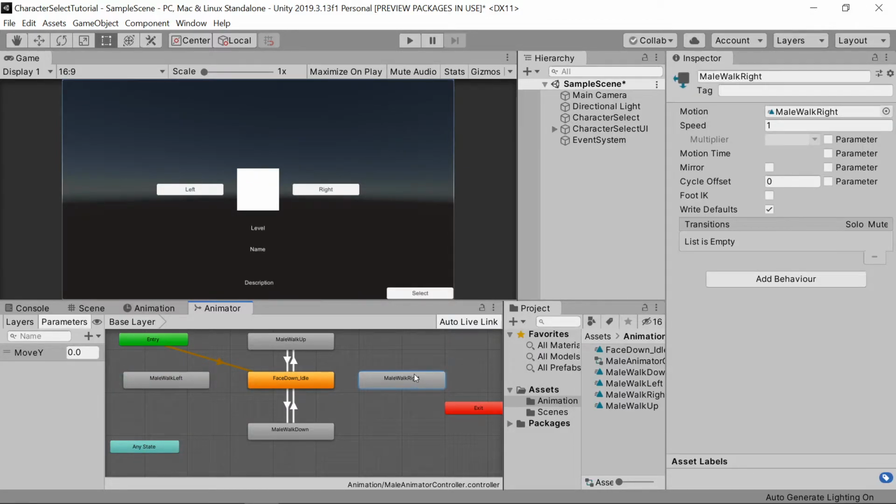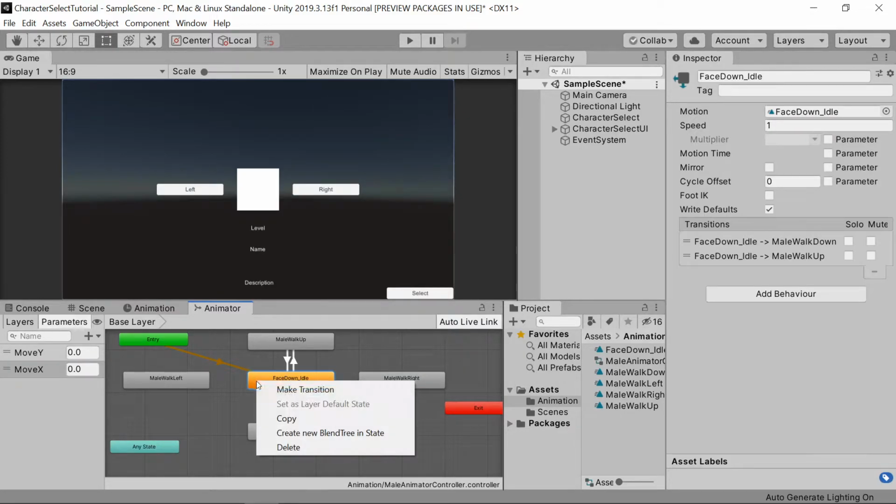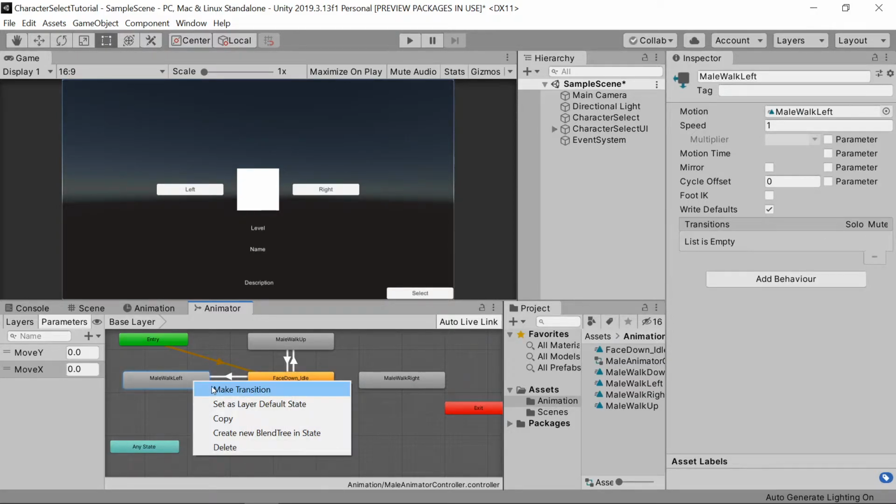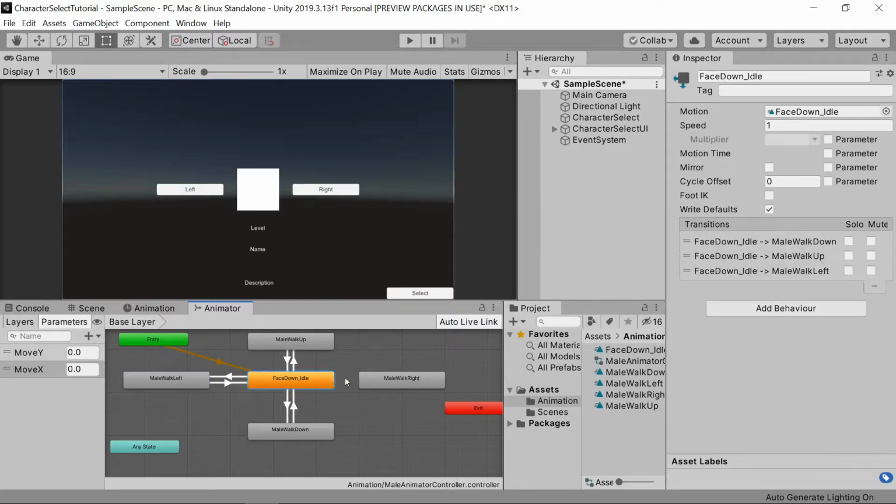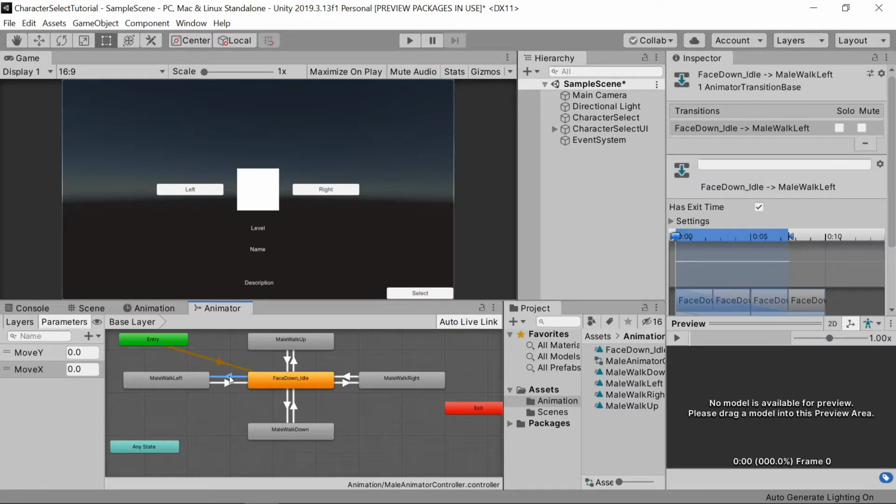Now, in order to set these up, what we're going to need right here is we're going to create another parameter for a float. And this one's going to be move X, because we're moving in the X direction. Now, we can come into here, make transition to here. You can make a transition from here to there. Same thing to here.